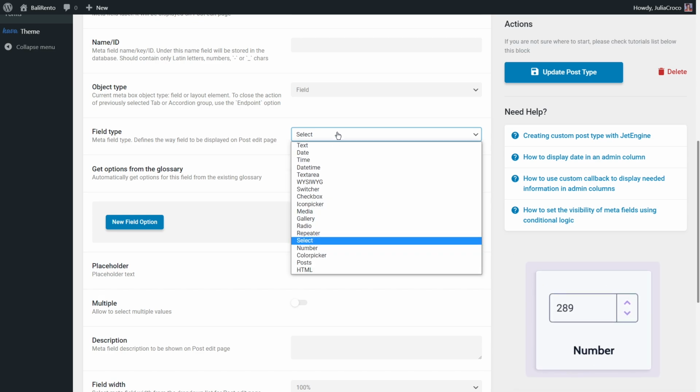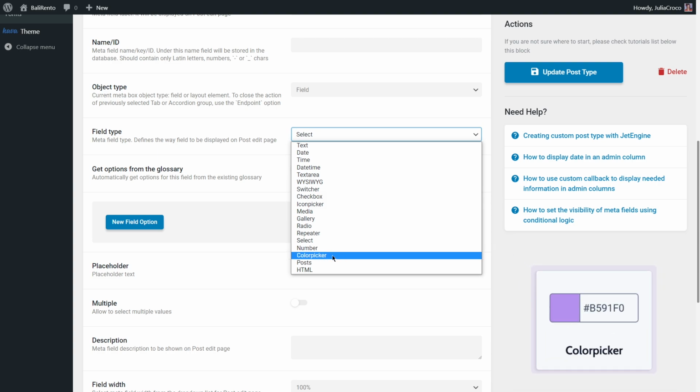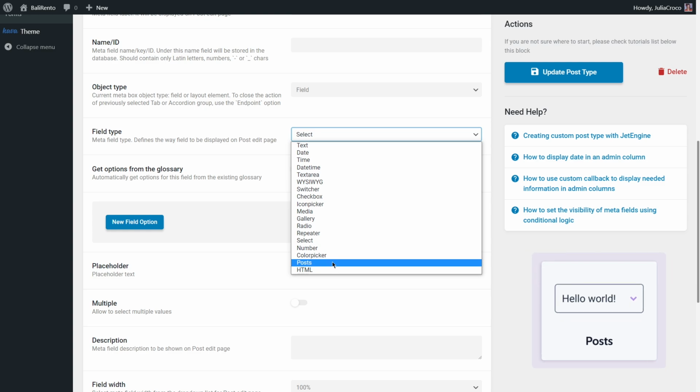Number. If you need a field that is filled with numbers only, this will be a perfect one. Color picker. You will add a color picker tool for the post, choosing this type of a meta field. Post. And this type will allow setting and displaying related posts from the WordPress dashboard. To do that, you need to use related posts list callback in the dynamic field widget added to a listing.